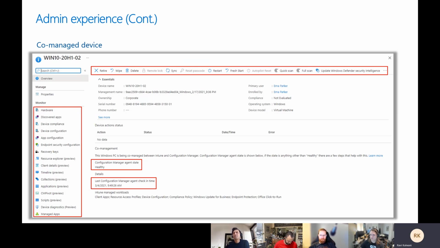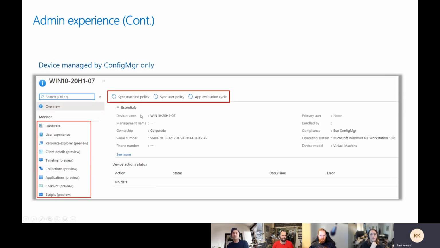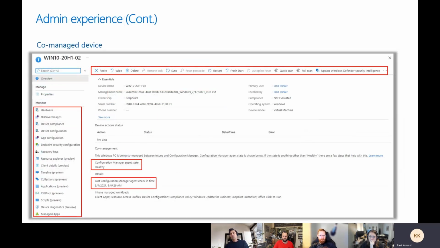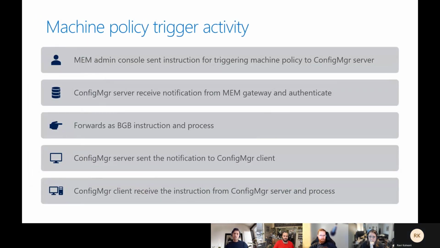So when you click on the three dots, you also see the Config Manager actions that you can run. Let's say you pick one of the actions, you want to run machine policy or user policy or any of those actions that you have available. What really happens? These are the five stages that it goes through. It goes through the memAdmin console, which sends instructions for triggering machine policy. ConfigMgr is going to receive that notification through the gateway and will authenticate. Now, there is one important bit that I want to talk about, which is authenticate.